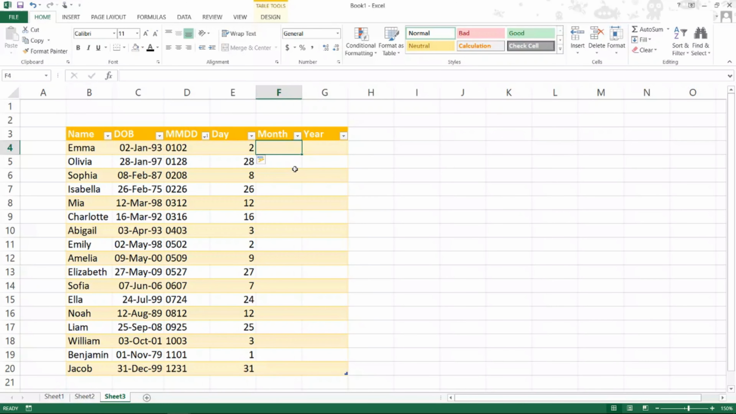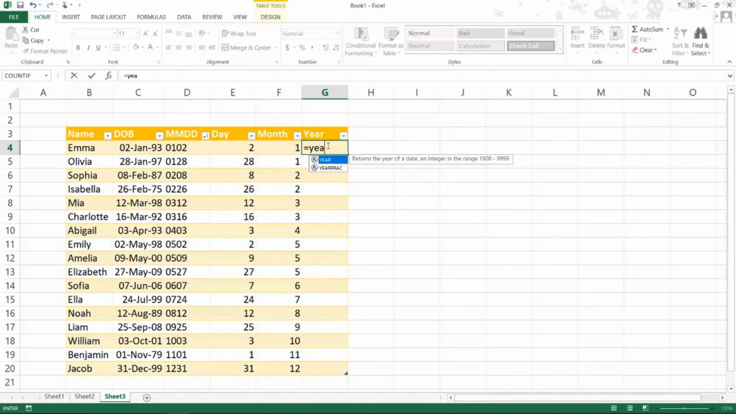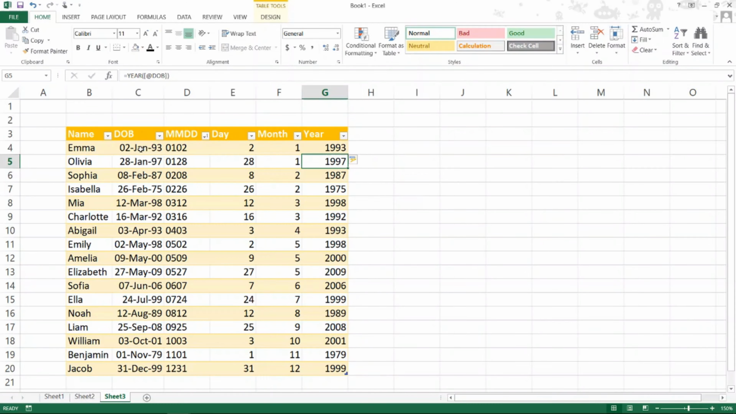And for month, it's the exact same. So equals MONTH, open a bracket. There we go. And then for year, same kind of deal. Here, open a bracket, select your data, close the bracket, and hit enter.